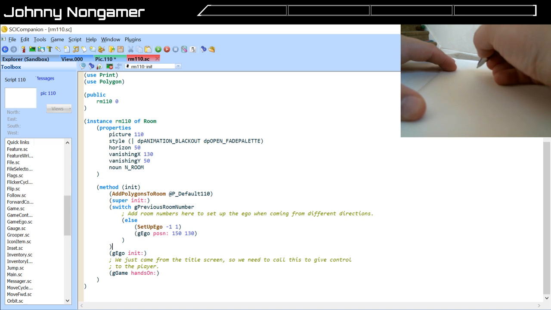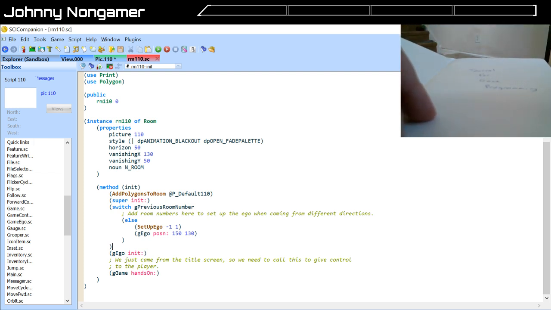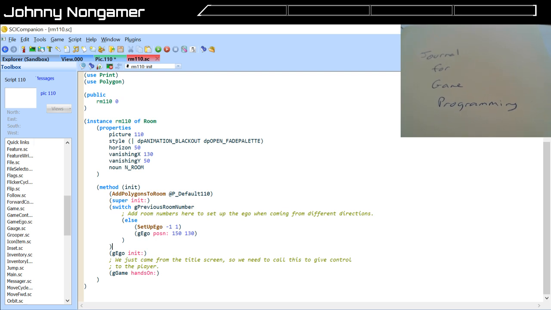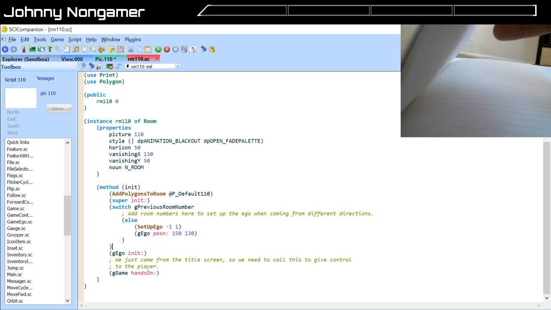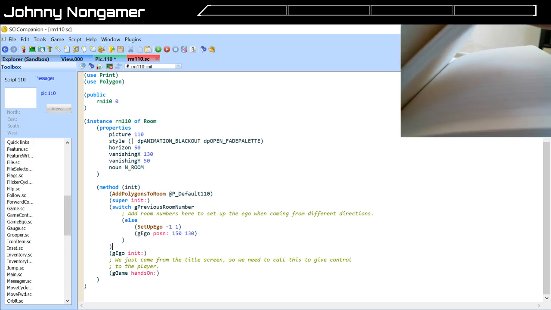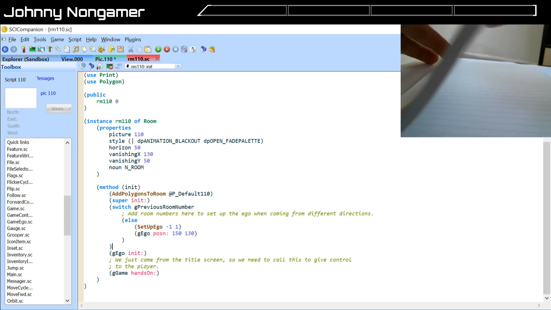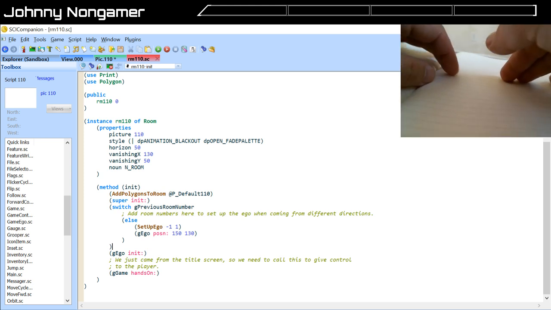So this is going to be my journal for game programming. Right? And make sure that, okay, waiting here. Yeah. Okay. Good. Here you are. Get that out of the way. Okay. So, do I have this upside down? That's right side up. All right.